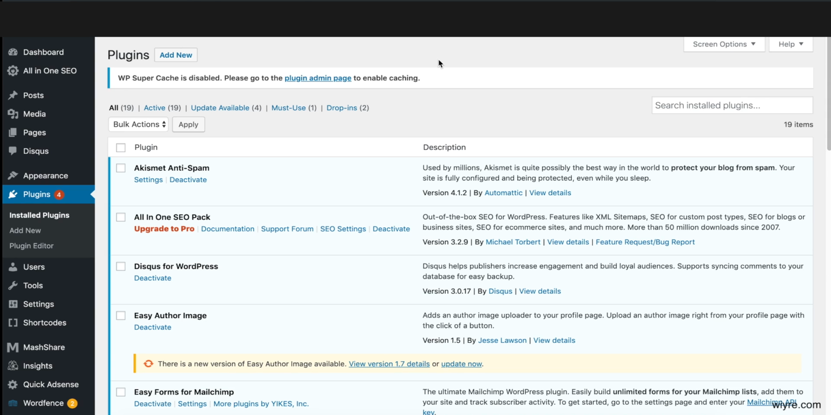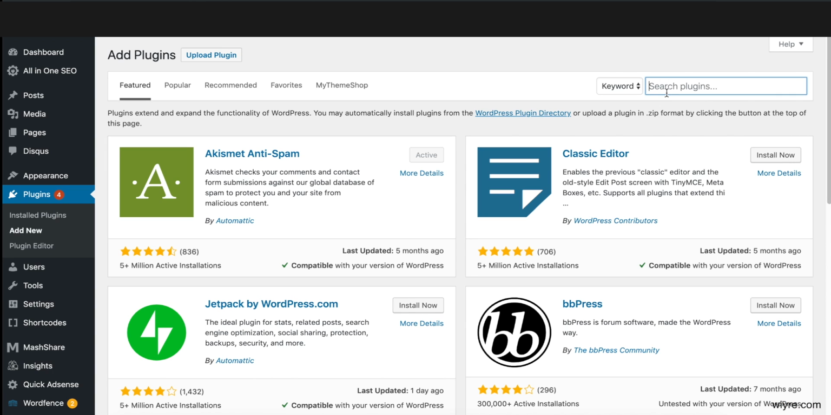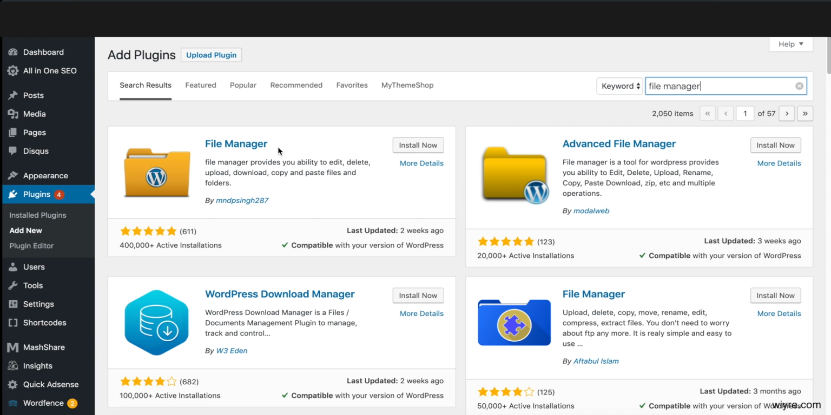But if you're unfamiliar with that and you're not sure how to FTP into your server, we can accomplish essentially the same thing by adding a new plugin. The plugin we're going to add is called File Manager. Once you've found File Manager, go ahead and click on Install Now. Once it's been installed, click on Activate.